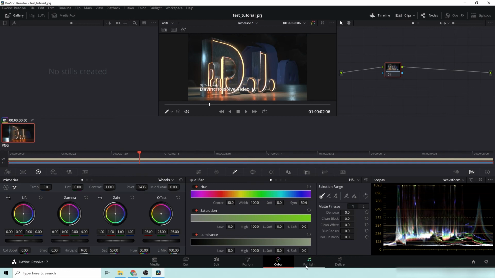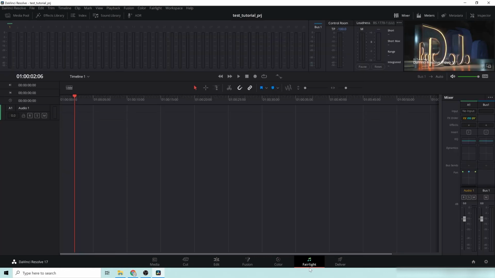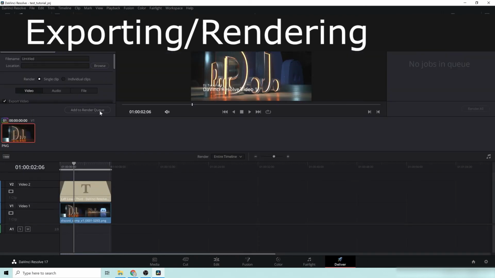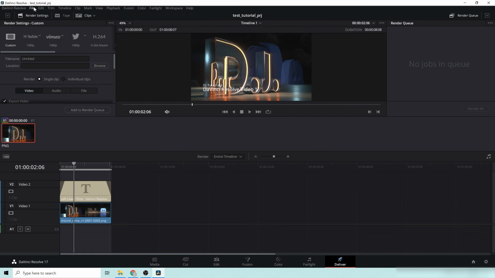Now we're going to bypass Fairlight. This is basically their audio system, but we're going to bypass this just like I said before. We're not really going to cover this on this one. We're going to go to the Deliver page, and this is where a lot of people get confused, including myself when I go between different softwares.